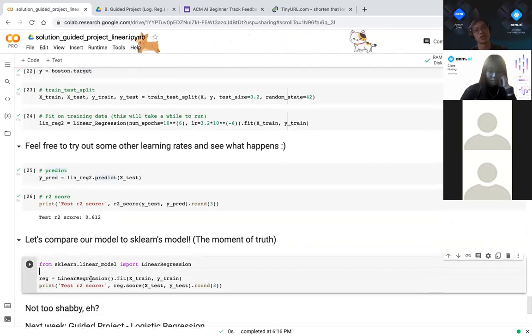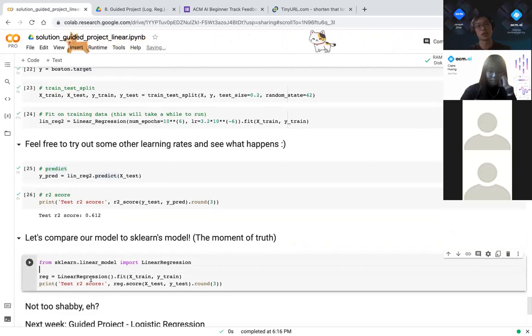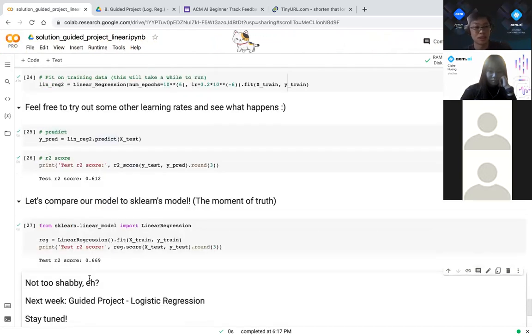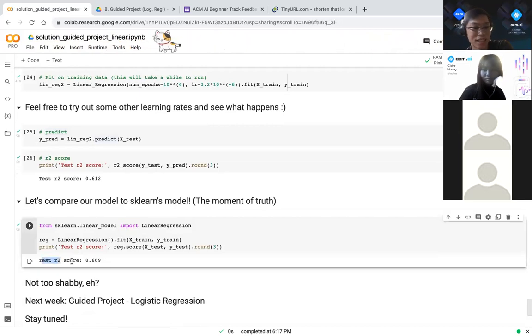You can also compare our results to how well the actual model in scikit-learn performs. The scikit-learn model has a slightly better R2 score, which is expected because I'm pretty sure the scikit-learn model uses the closed form solution, which is guaranteed to find the optimal solution for linear regression. So this is basically the best you could perform on this data set, and we're not too far away from it.